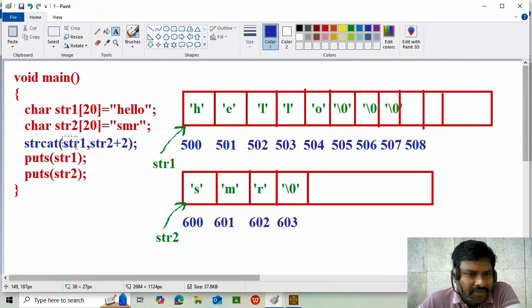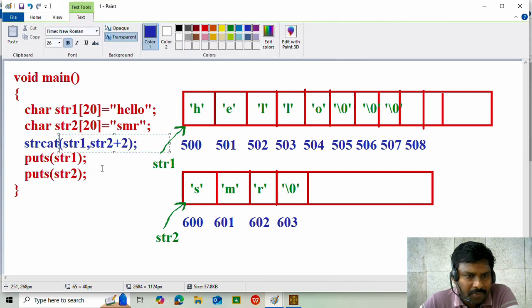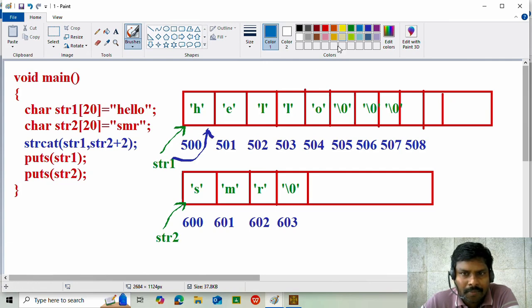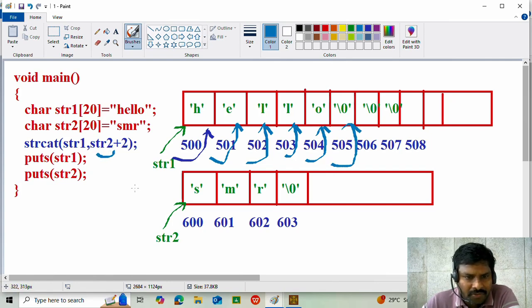So now str1 is the target. First you have to move the str1 pointer up to the null character. Here the str1 is 500, move this one up to the null character. So move to this one, next move to this one, next move to this one, next you have to move up to the null character. Next what is str2? str2 is 600 plus 2 means 602. Now the source is 602 up to the null character.